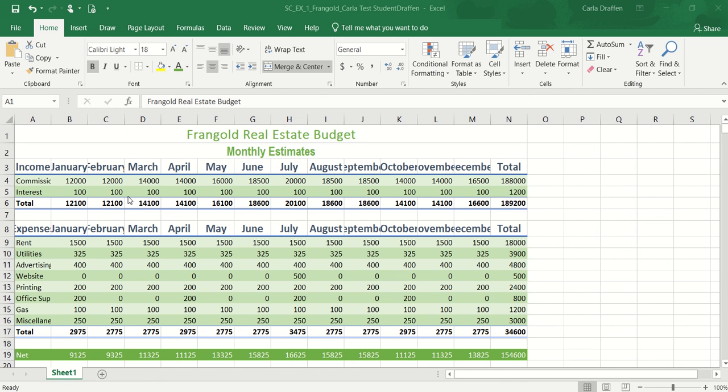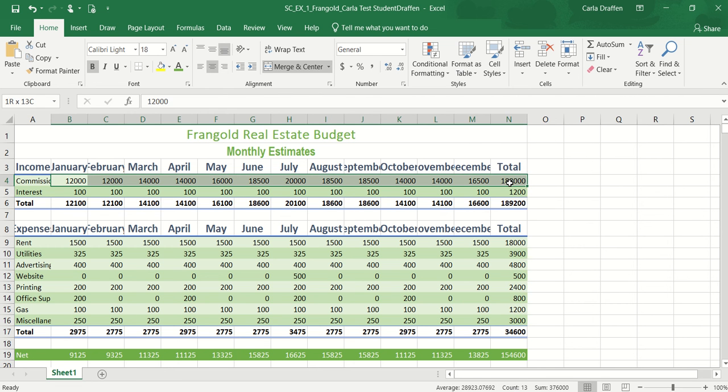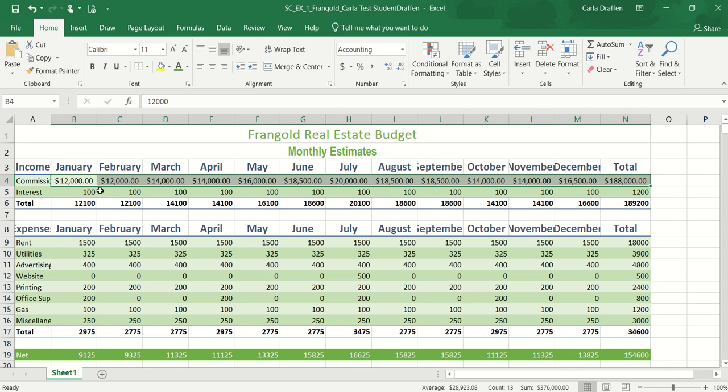So the first thing we want to do is select B4. You don't want to get A because those are titles, those are not numbers. So B4 through N4. Then up here in the number group you see a dollar sign. That's the accounting number format. Click on that and that will insert the dollar sign, the comma, and the two decimal places with the decimal. So that takes care of that row.